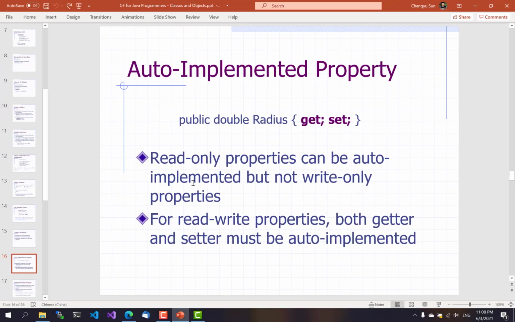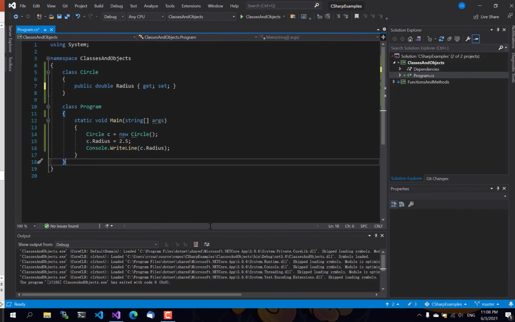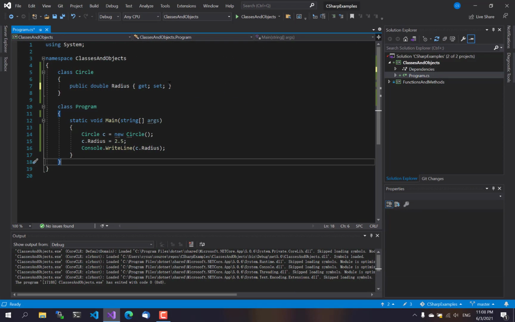A couple of things about auto-generated property. First, we can use this syntax for read-only property, but not write-only. For example, we can do something like this, but we cannot do something like this.